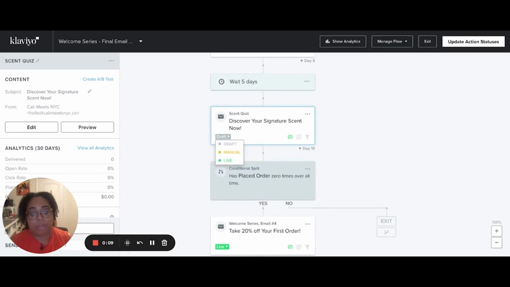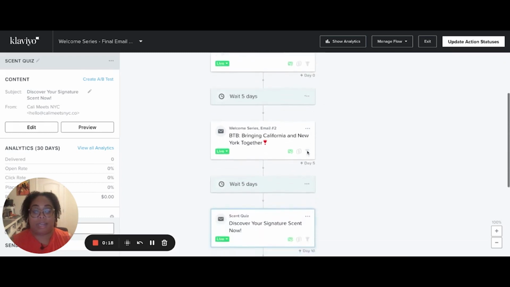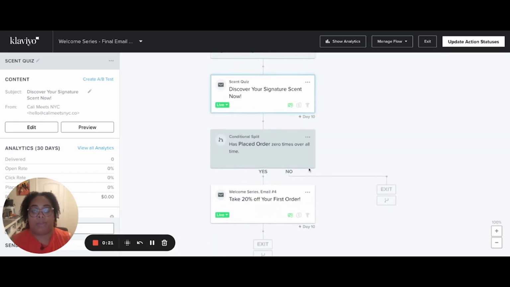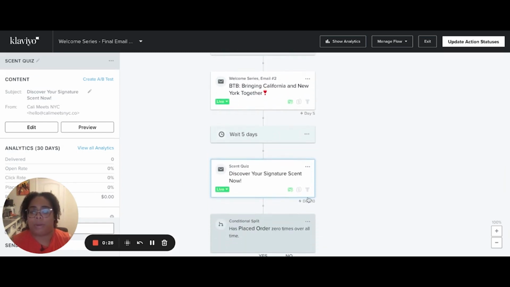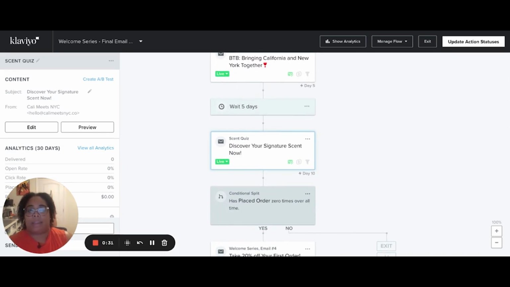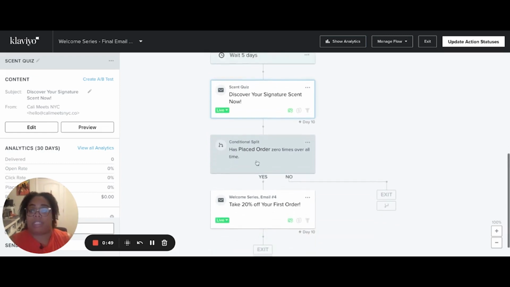It's still in draft mode. So all you have to do is click live. So it is completely live. You'll see here, this is on day 10. So what we'll do is another waiting period of 4 days, and then we'll see if someone has placed an order, because this should actually entice someone to place an order if they were waiting. So this will be a 2-week welcome series span time. Before I had 10 days, and now it's going to be a full 2 weeks. So we're going to go in.